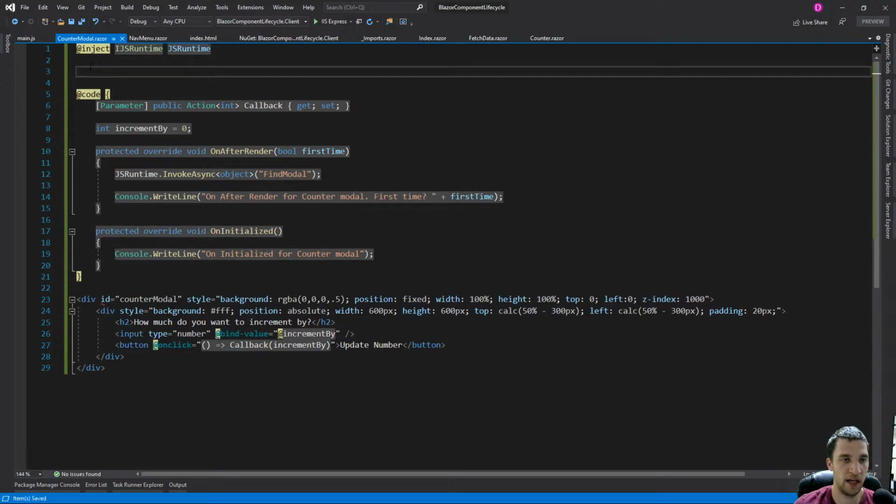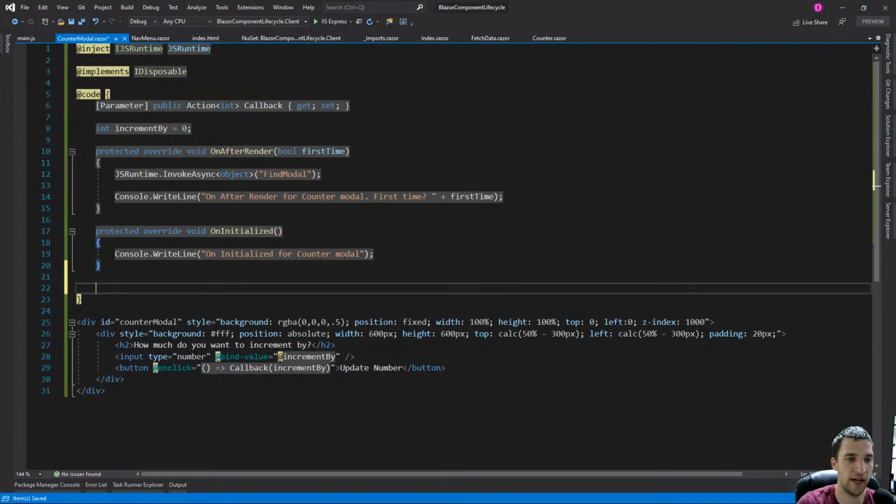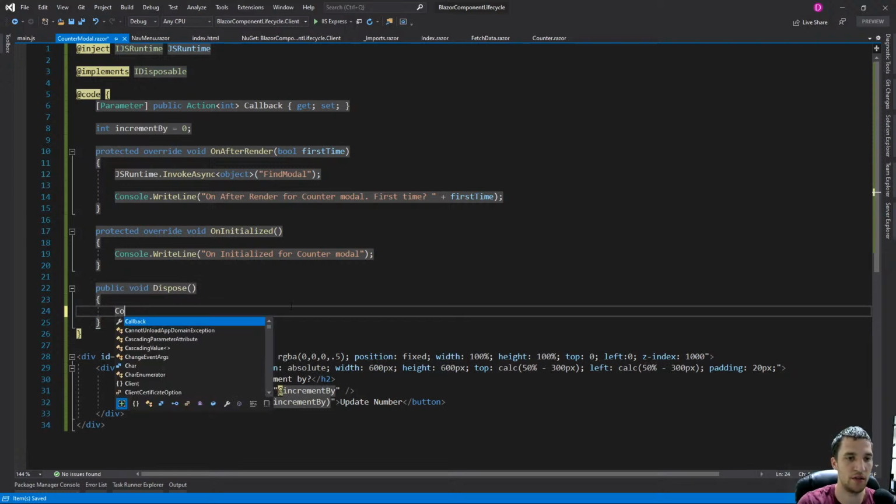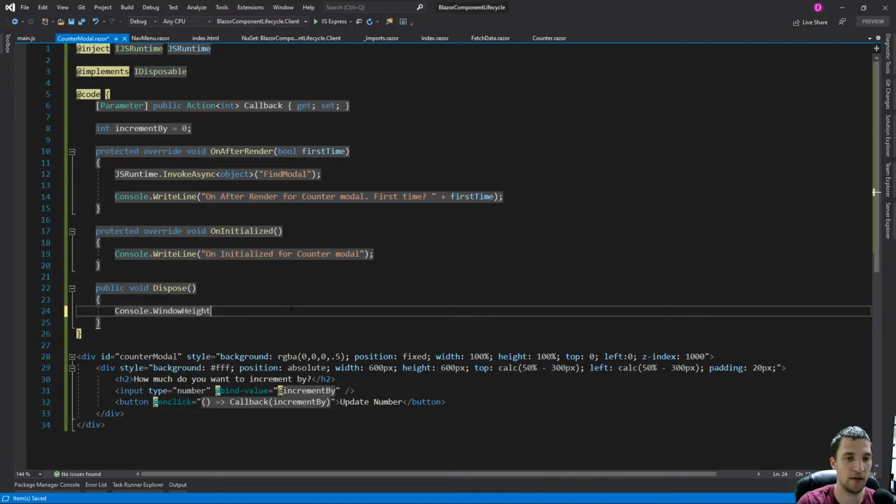So that type of thing is also in Blazor. If you implement IDisposable, then you have to create a public void Dispose, but then in here you can clean up whatever resources you wanted to. So let's go ahead and put Console.WriteLine, "counter modal being disposed", and see if that actually gets called. Let's go ahead and run that.